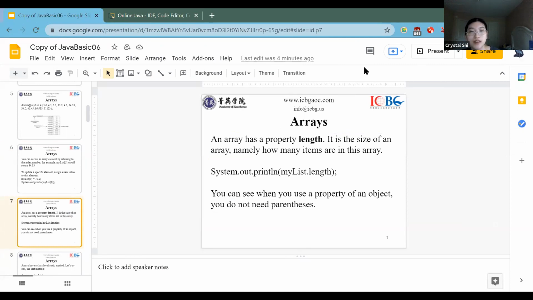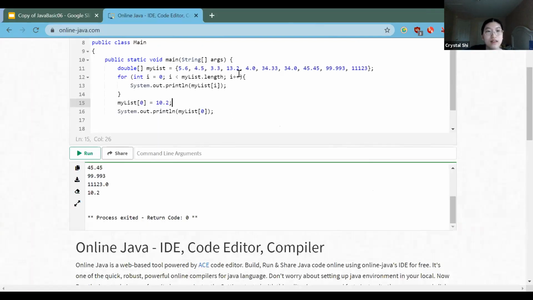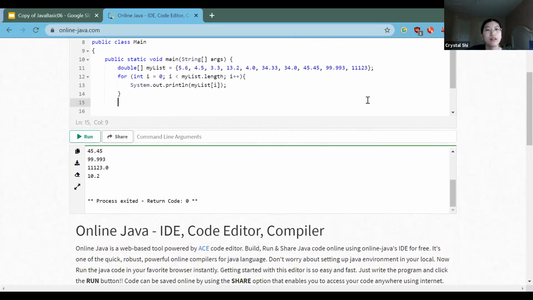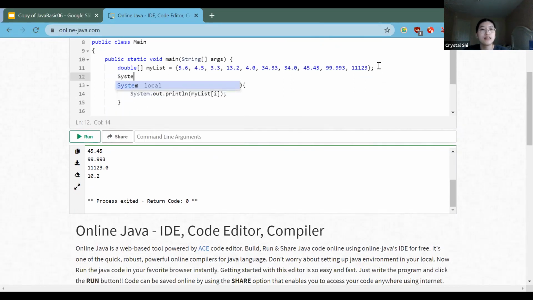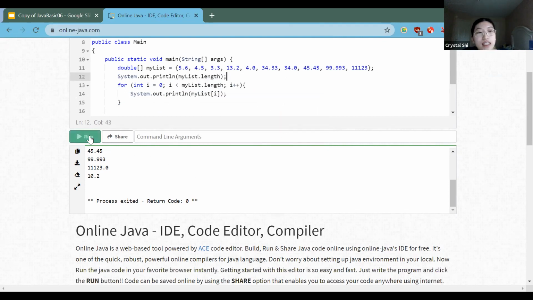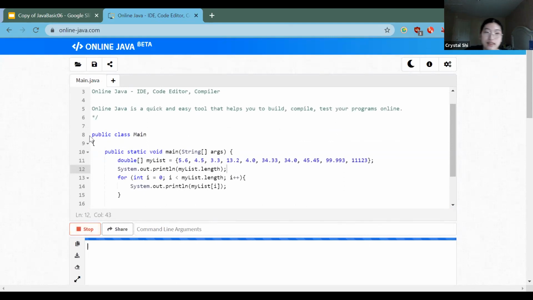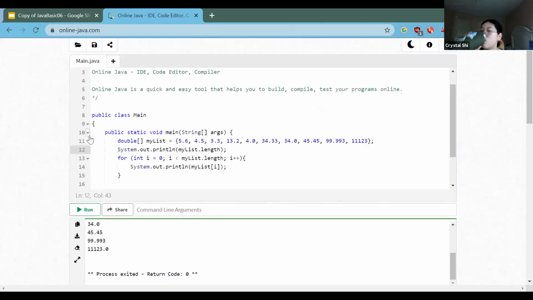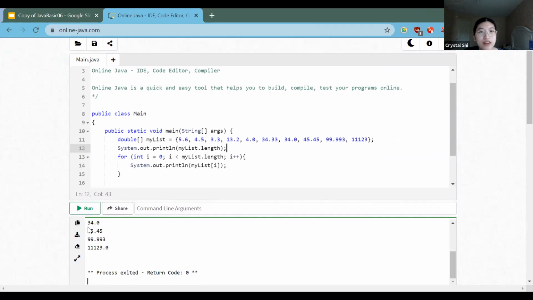Like I just mentioned when talking about that for loop, an array has a property length. It is the size of an array, namely how many items are in the array. So if we type in system.out.println mylist.length, this should give us the length of our array. So you can see the first number that we got printed out is 10. That's how long this array is.